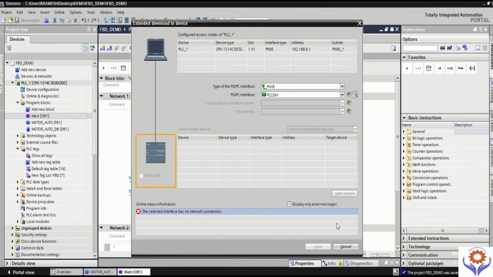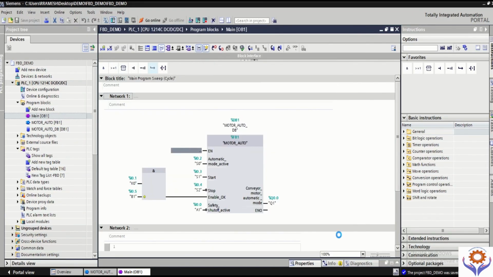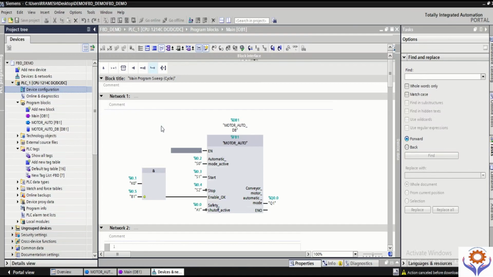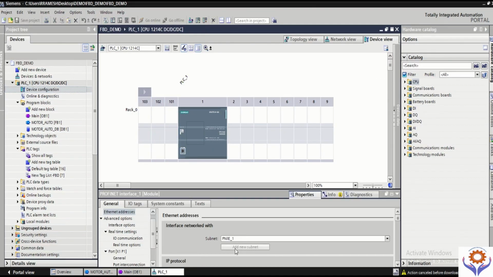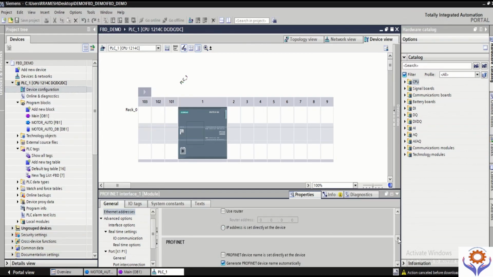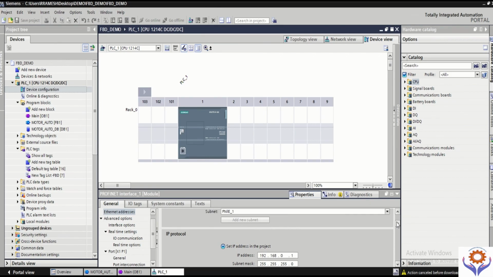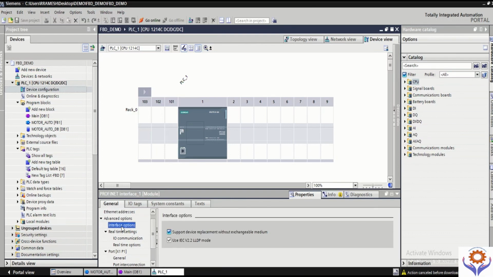This means first you have to select the device. See, for that just go to the hardware device configuration and check the communication part. Double click the Ethernet network application. Already the Ethernet network is configured, and the IP address also it's configured already, 192.168.0.1. See, the subnet also it's already interfaced with the device.